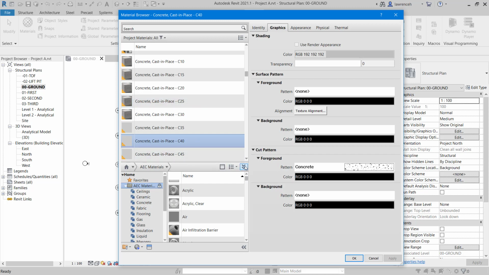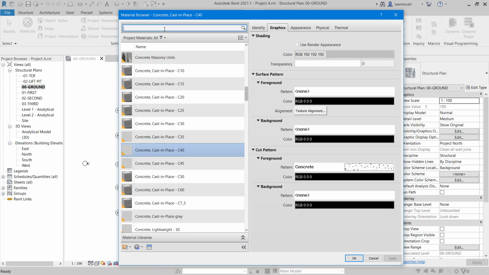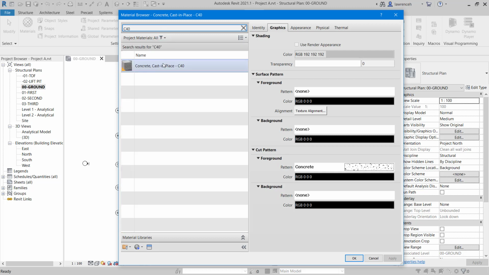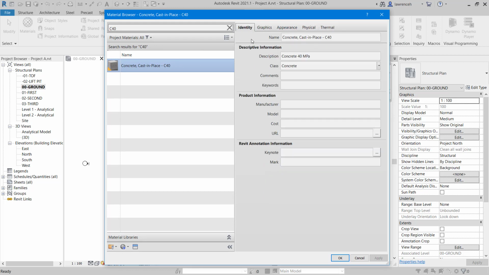You'll notice that we can show or hide the library panel. Also notice that we can search for particular materials. So here I'm going to search for C40 concrete. And you can see that we've now got one of these inside our document. If I select this concrete, you'll notice that over on the right hand side, we have a number of different tabs. So let's begin by taking a look at the identity tab.